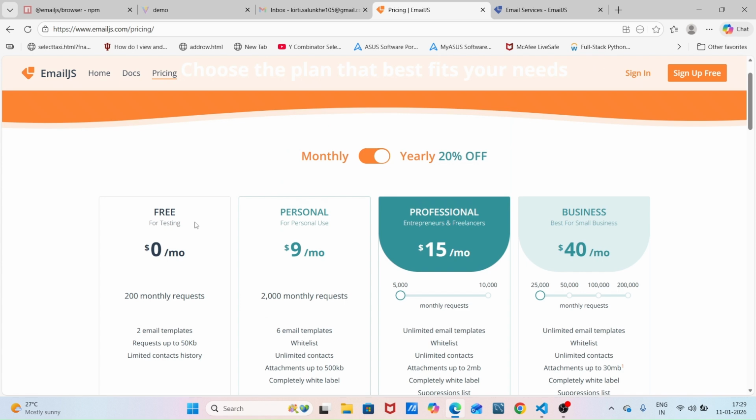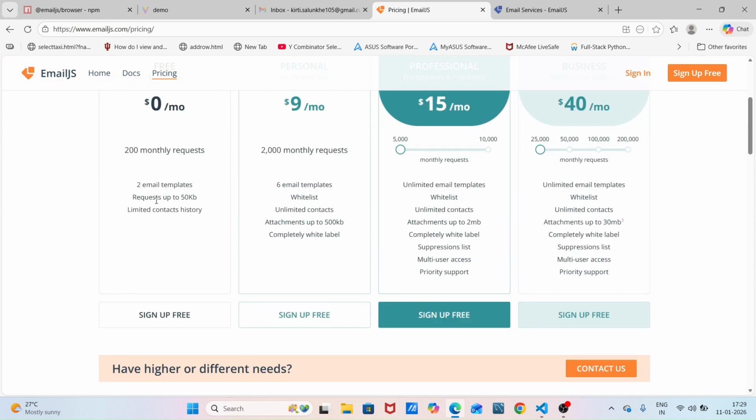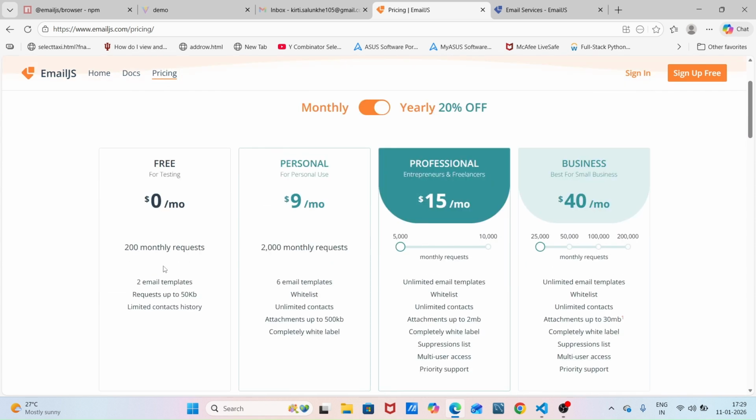So here you can see the pricing details. The free tier provides 200 monthly requests to the email template and requests up to 50 KB. So 200 monthly requests, if we are working on a small project or for learning, will be sufficient.